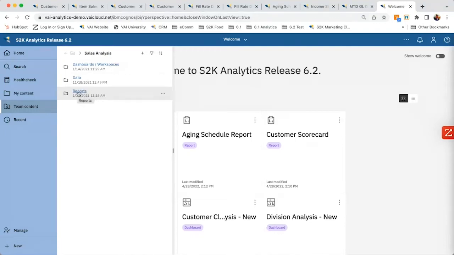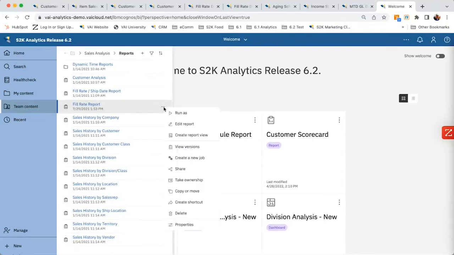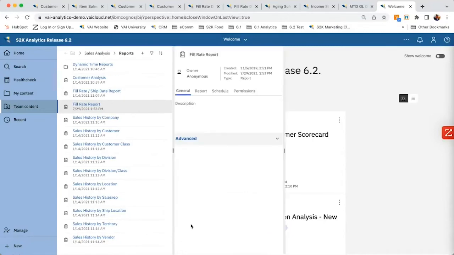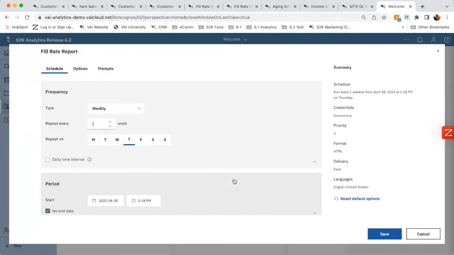So if I go into sales analysis and I go to reports, any one of these reports, say the fill rate report that I want to run on a schedule, I can click these 3 dots here, and go down to properties, go to schedule, create a schedule. And here's where I can set this report to run automatically, right? So I can come in here and say, I want this to run weekly, maybe every Friday morning, right?